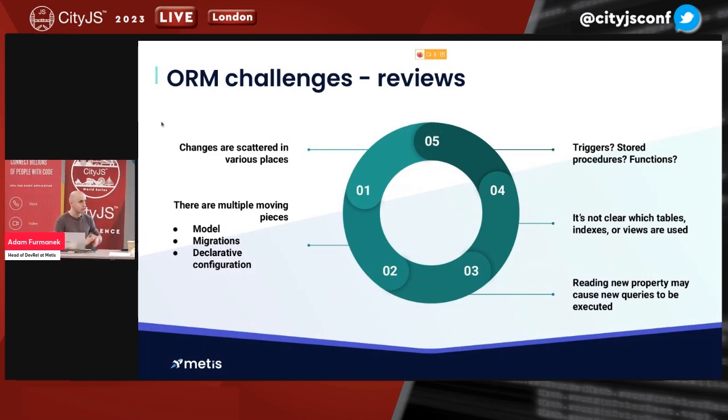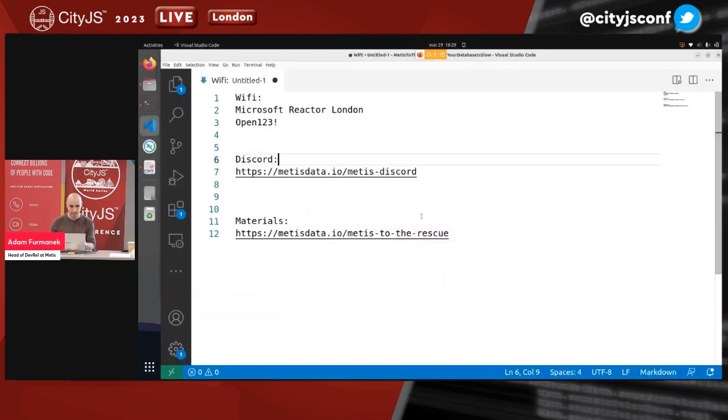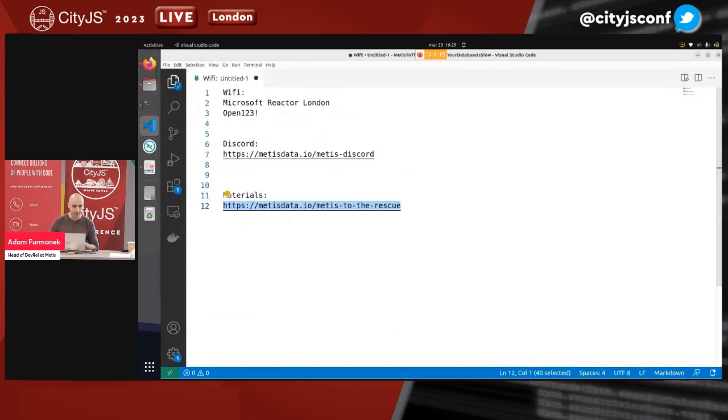to see how we can overcome those challenges that we have with ORMs, like changes in multiple places, scattered around the application, hidden stored procedures, hidden functions, etc. How can we make it better by using Metis? So let's move on to the packages. So I told you to download the materials. I hope you did. And let's now examine what we have in the package.